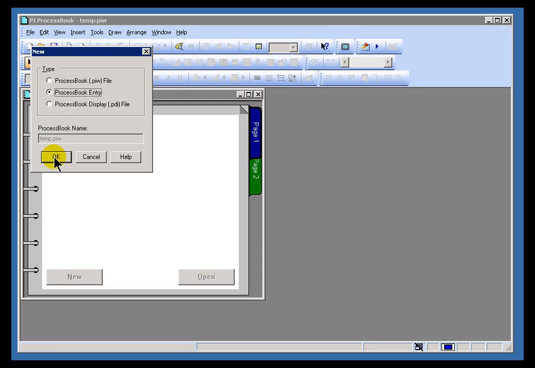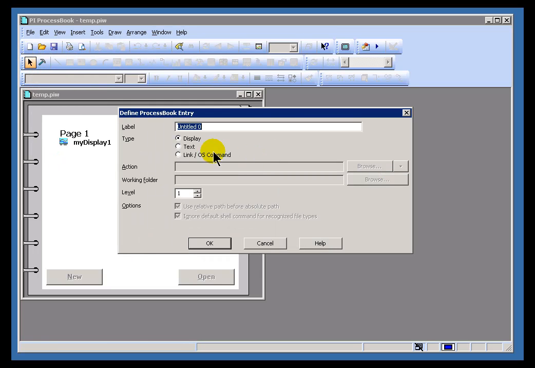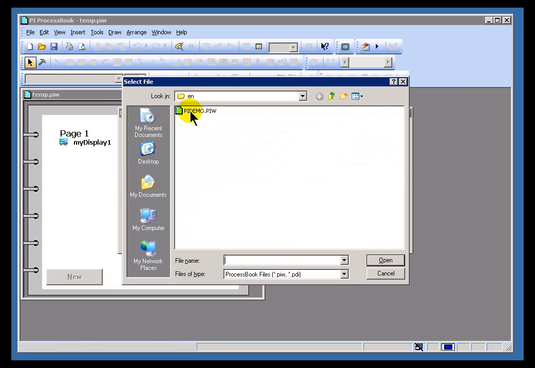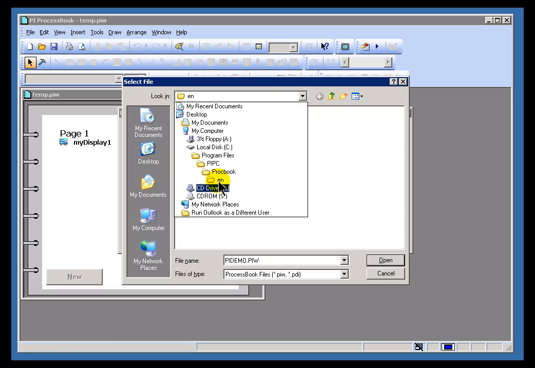And this is going to be a ProcessBook entry. Now the type of entry we're going to choose this time is going to be a link, but more specific than just any link, we're going to do a link to either a ProcessBook file or a ProcessBook display. Let's first go to a ProcessBook file itself, a PIW file. I'll choose ProcessBook file, and I'll choose PyDemo. This is that demonstration ProcessBook you'll find in this path right here.